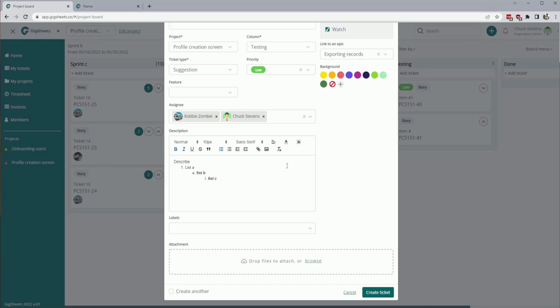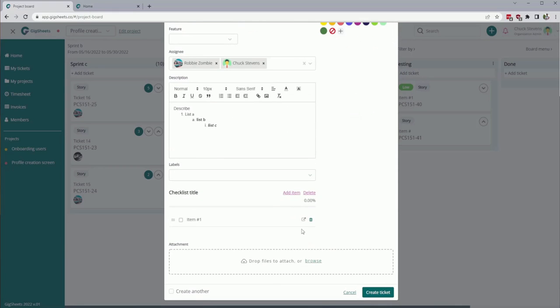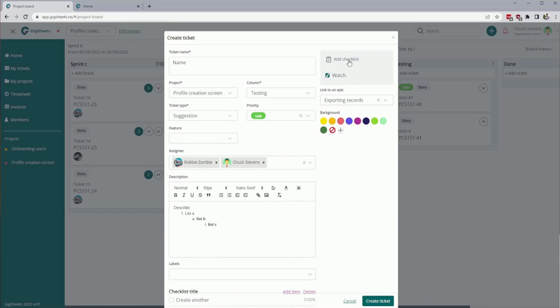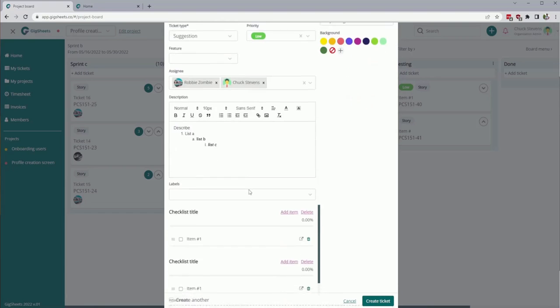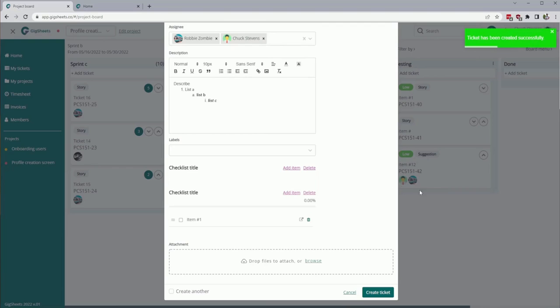At the top right, you will see an option to add a checklist to your ticket. You can add multiple checklists by clicking the Add Checklist option again. To the right of each checklist item, you will see two options, Create Ticket and Delete. Clicking Create Ticket will remove the checklist item and create a new ticket in the background, with the name of this checklist item as the new ticket name. This new ticket will be created in the same project and column specified over here.